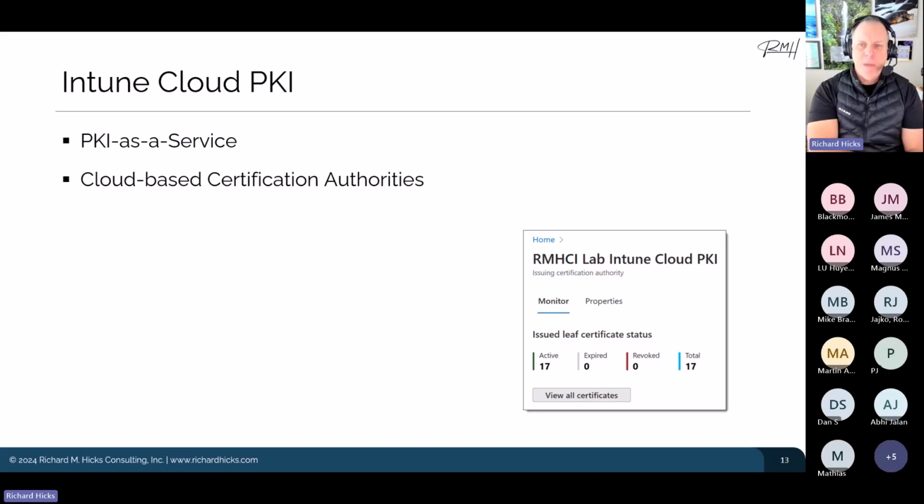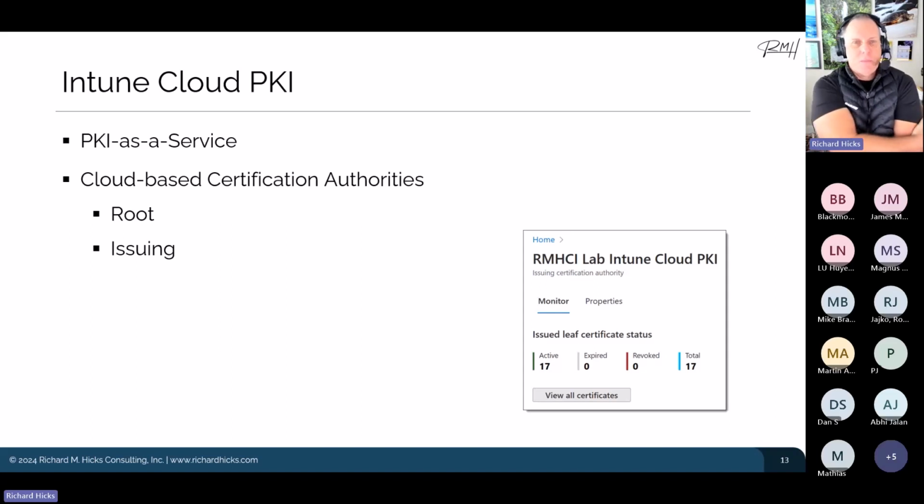You can spin up a root and an issuing CA in the cloud and start issuing certificates. The nice thing about it is there's no infrastructure for you to manage. You don't have to worry about anything. You just spin it up as a service and take advantage of it. In addition, if you already have an on-premises CA and you simply want to extend your on-premises infrastructure to Azure, you can use something called BYOCA, which is bring your own certification authority. This allows you to essentially chain an Intune Cloud PKI issuing CA to your existing on-premises root CA.